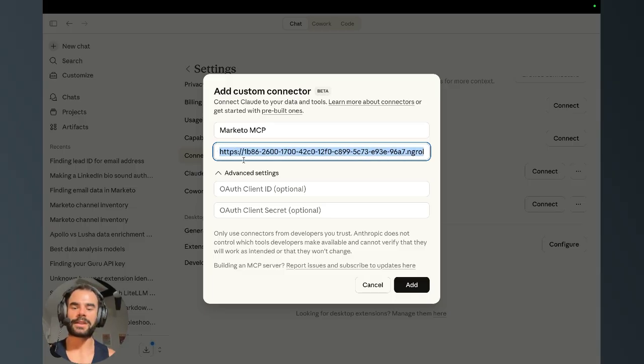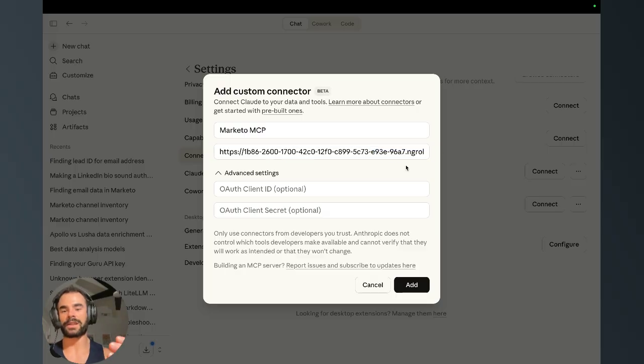Also, the next time you restart Ngrok, this URL will change. So if you do have this, don't share it, because anyone who has this URL will be able to access your Marketo instance while you're running the MCP server locally on your laptop. But as I mentioned, the next time you restart Ngrok, this URL will change. So if it does get exposed, simply restart Ngrok and you'll be good.